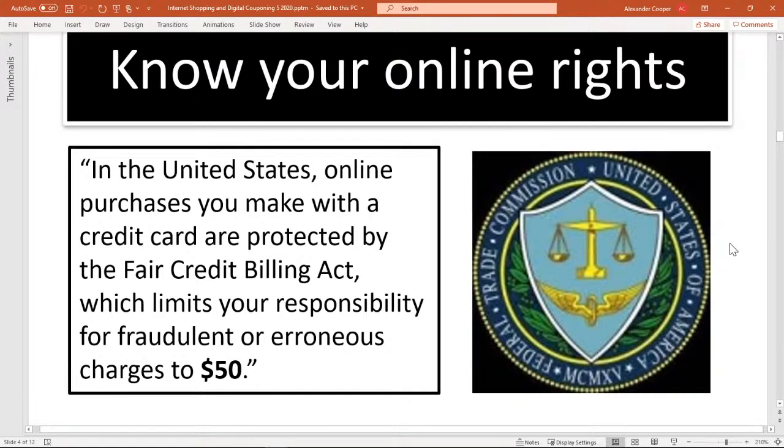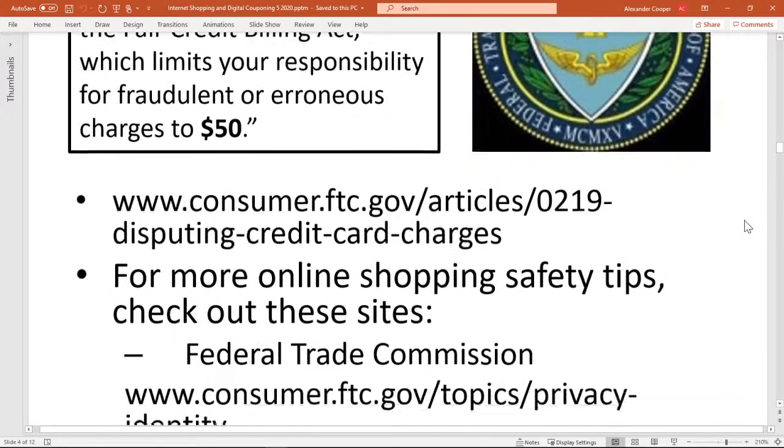So let's know our rights online. So this is basically a quote. In the United States, online purchases you make with the credit card are protected by the Federal Credit Billing Act, which limits your responsibility for fraudulent or erroneous charges to $50. Okay. Now, I've had some erroneous and false charges on my card before. Basically contacted the credit card company and they took care of it. They never charged me $50 or anything like that, but that's just knowing the law.